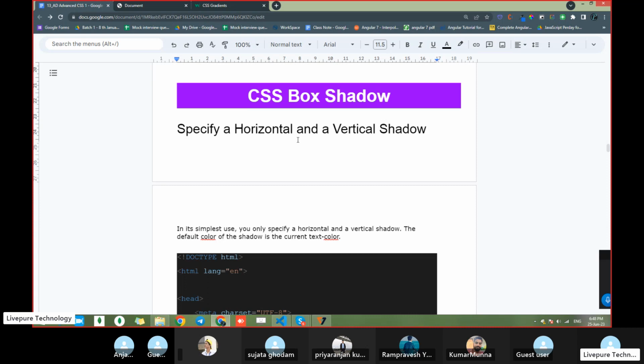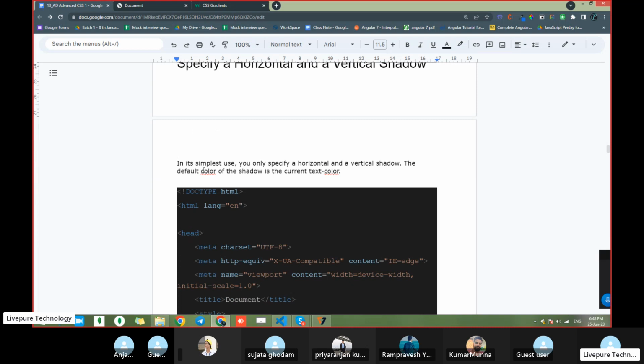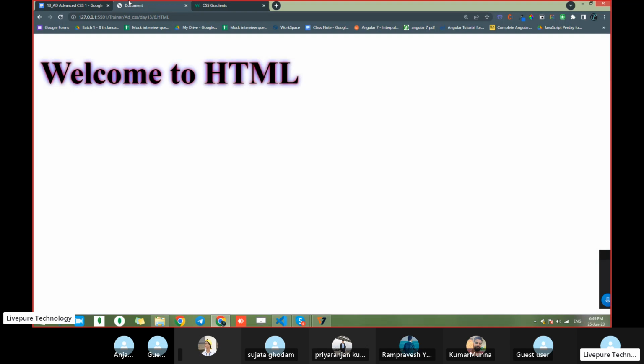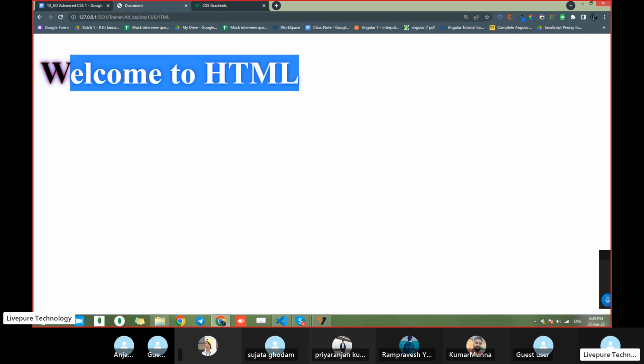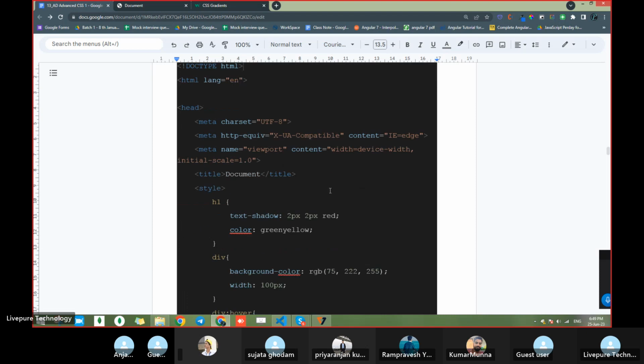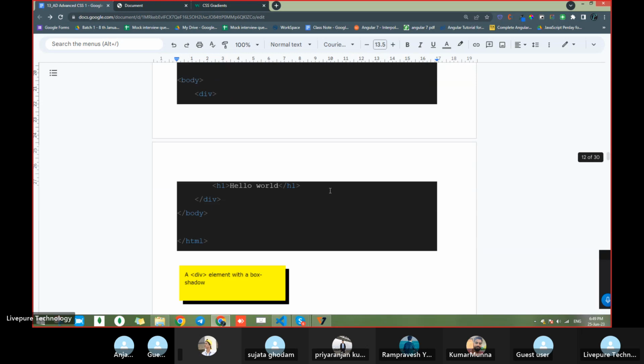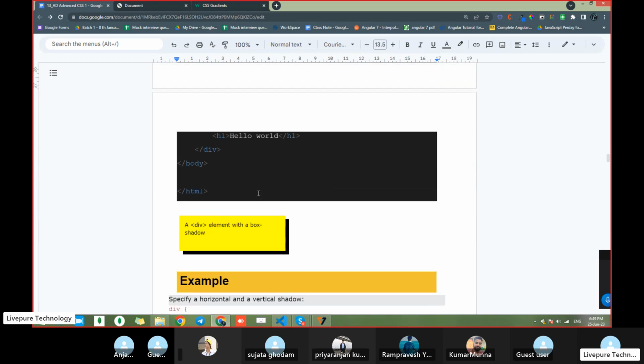Next is CSS box shadow. Specify a horizontal and vertical shadow. In its simplest use, you can only specify a horizontal and vertical shadow. The default color of the shadow is the current text color. Just now we saw when we had not provided any color, in that case the text color was taken for the shadow color as well. Let's say, okay, this is box shadow. Let me copy this one.